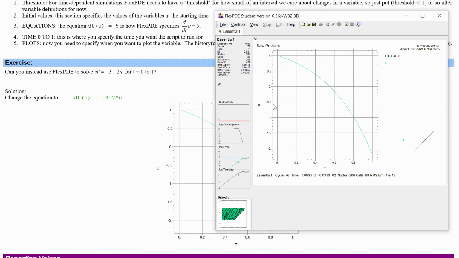All right. Now, why does it have a negative slope at the start? Well, the slope is supposed to be -3 plus 2 times whatever u is. And if u is 1, that means we get a slope of -1 at the start. And because we have a slope of -1, we're decreasing as we move forward in time, and u gets lower. Because we had a negative slope, u gets smaller after a little bit of time.